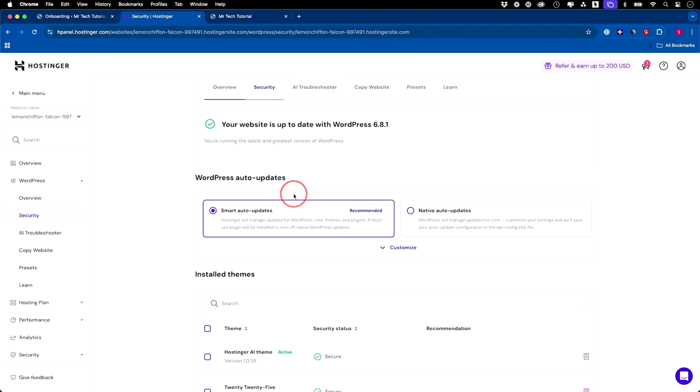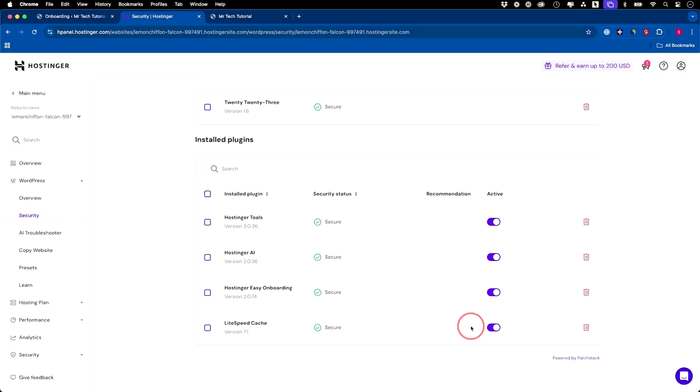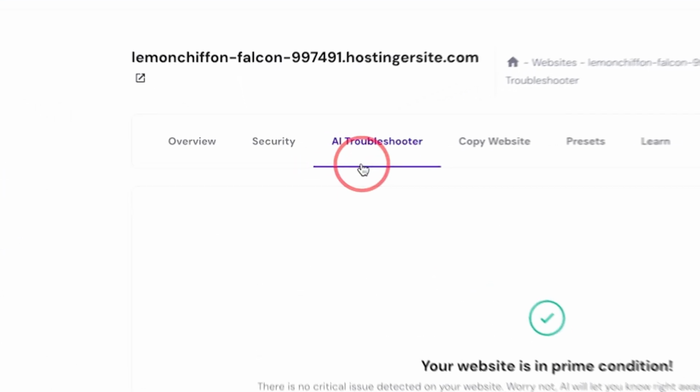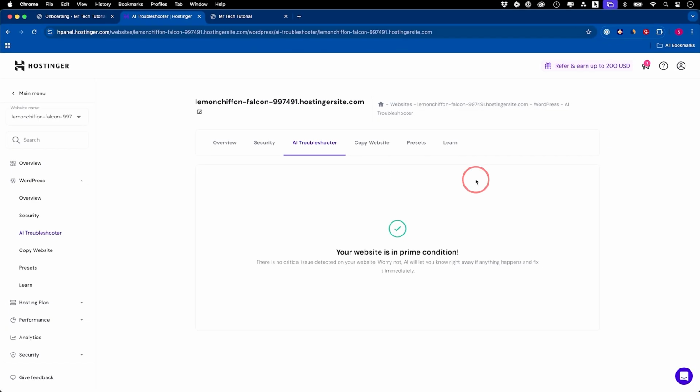One of the reasons why I do like Hostinger over all the other providers when it comes to hosting is this right here. And then if you scroll down, you'll see all your installed plugins. You could turn them off directly from the Hostinger dashboard instead of doing it inside of WordPress. It makes it really easy to check what the security status is over here. You could even delete them directly from here. And if there's any issues, they have an AI troubleshooter. So this is part of that WordPress managed hosting. You'll be able to troubleshoot anything that comes up here on this page.